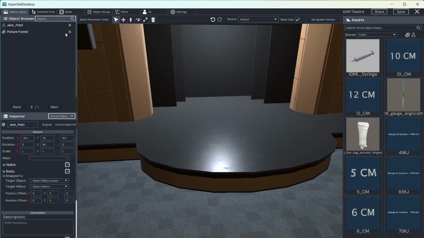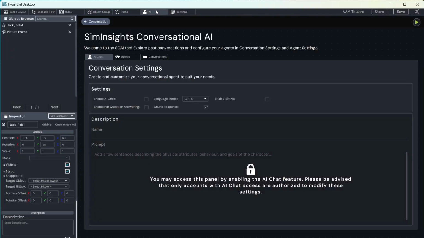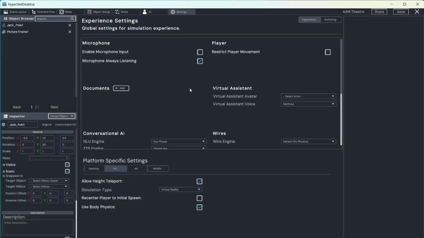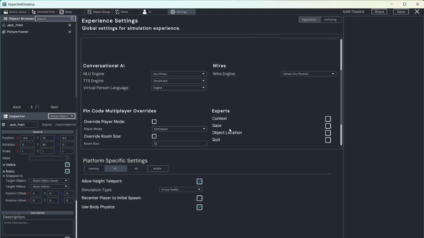From there, in the scenario flow, we don't have any rules or anything in here for the setup and AI agents. For the settings, we've disabled the microphone, we've restricted player movement so that they cannot walk around in here, and we've made sure that we're using the 11 Labs TTS agent.